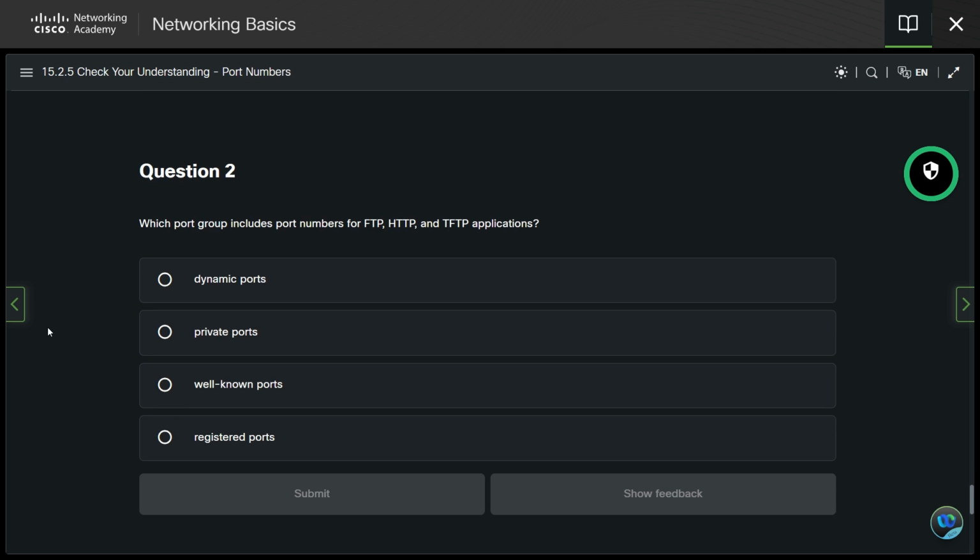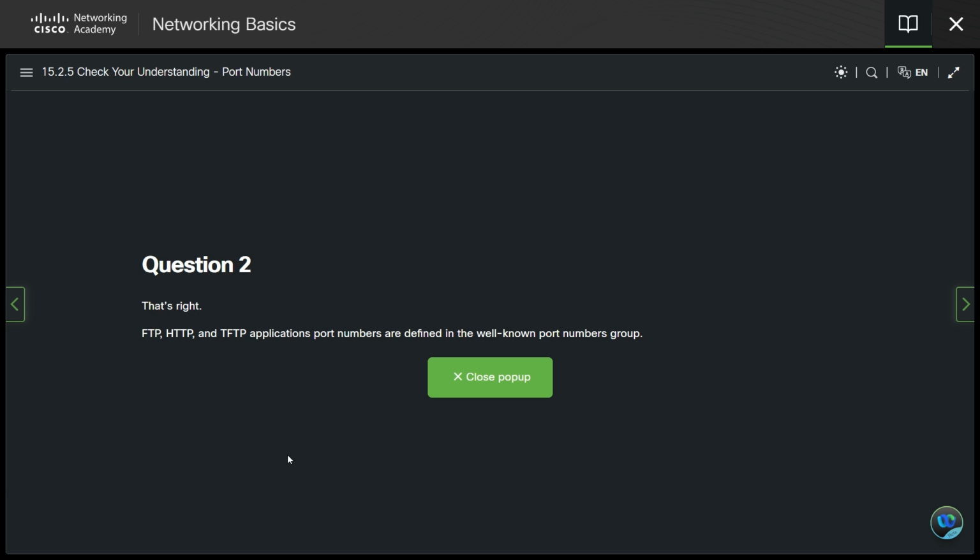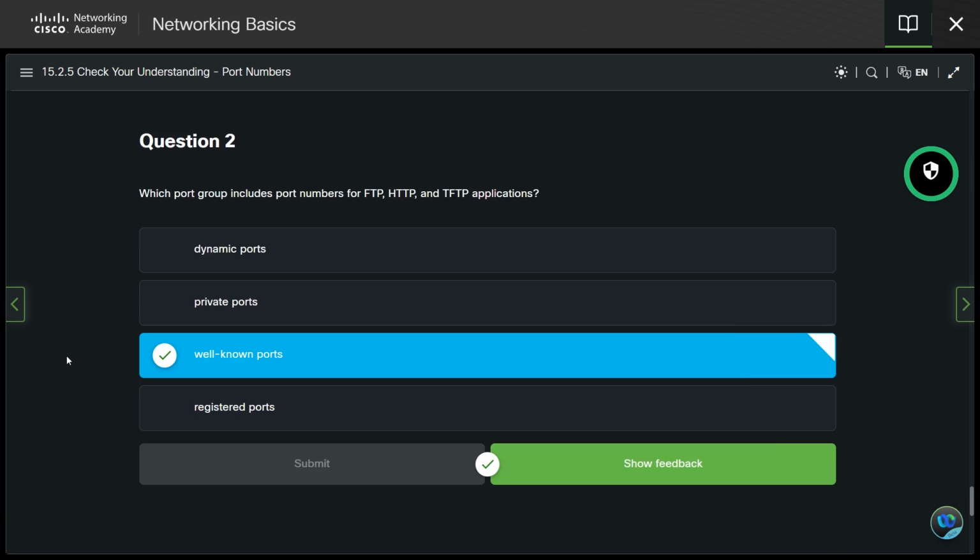Question 2. Which port group includes port numbers for FTP, HTTP, and TFTP applications: dynamic ports, private ports, or well-known ports? That's right. Application port numbers are defined in the well-known port number group.